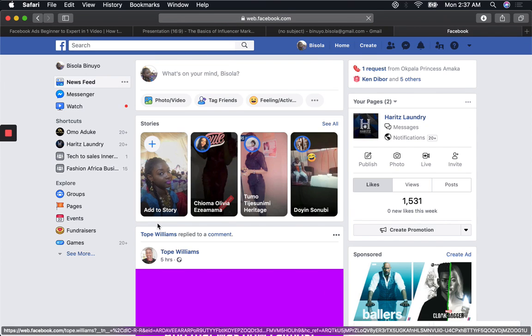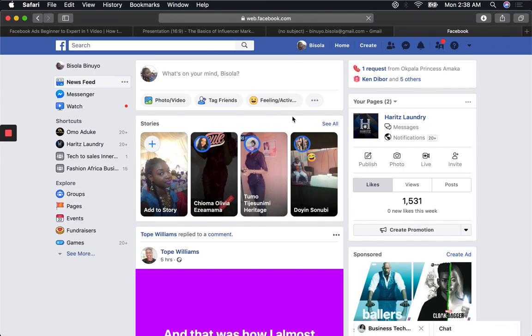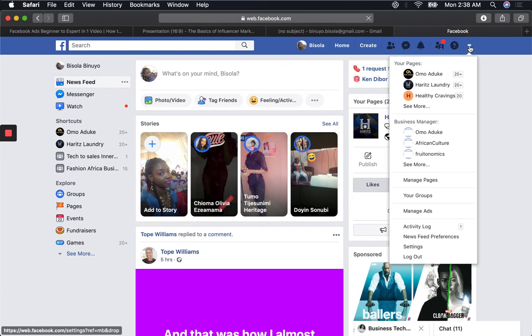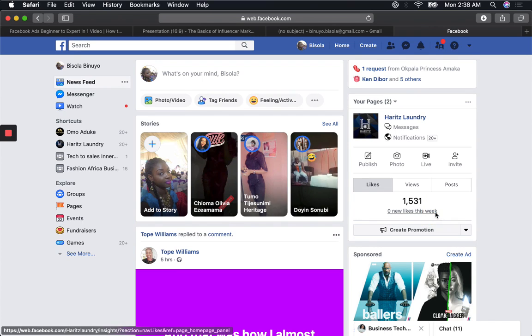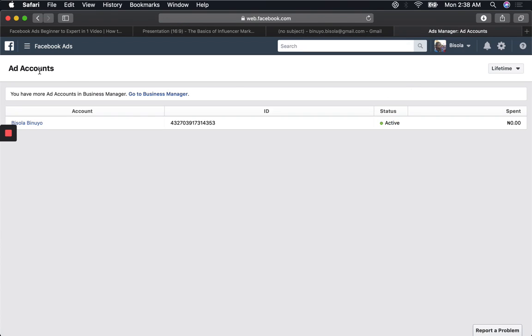So this is my Facebook ad. I'm not on Facebook. I do not post. I can't remember the last time I posted. But my Facebook ads manager is on point. So you come to this arrow by the right corner. You can see some of my pages. I have some pages I manage here. And then you click on manage ads, not manage pages, manage ads. So while we wait for the page to come up, you come here, this is what you see.